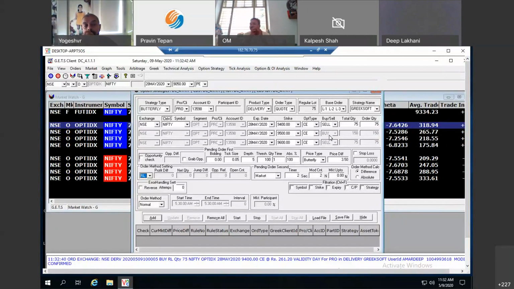Now, if I want to make a customized 3 leg strategy, I'll simply come to the price type and choose absolute here. Once I choose absolute, I'll be able to make any 3 leg combination. So any customized 3 leg combination is possible here. Now I can choose any 3 leg combination.